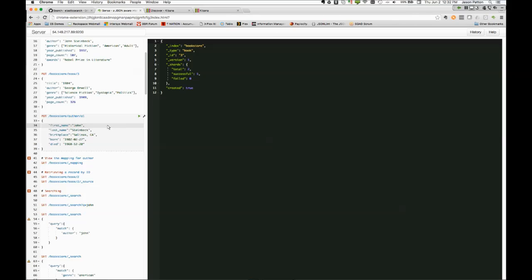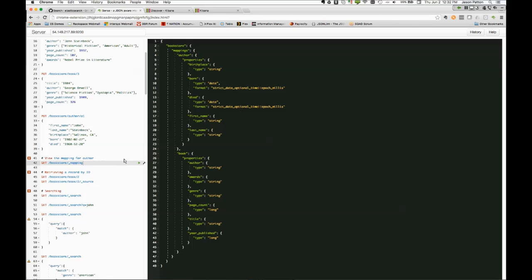Let's see, and we'll put an author in there. And if I want to see the mappings that it generated for all those records that I put in there, I run this mapping query, and it'll show me the mapping that it generated. So you'll see that on the author, my birth date and date of death, it identified those correctly as dates. And so those got created as dates.